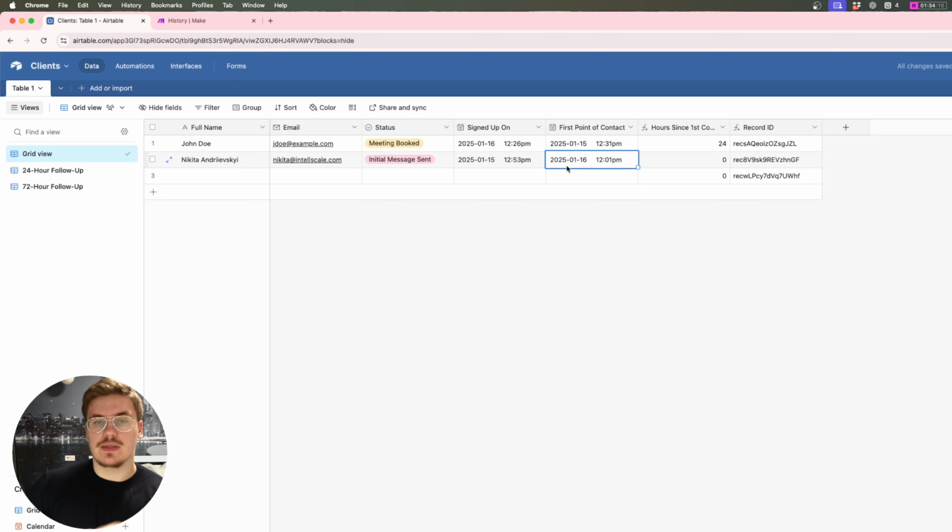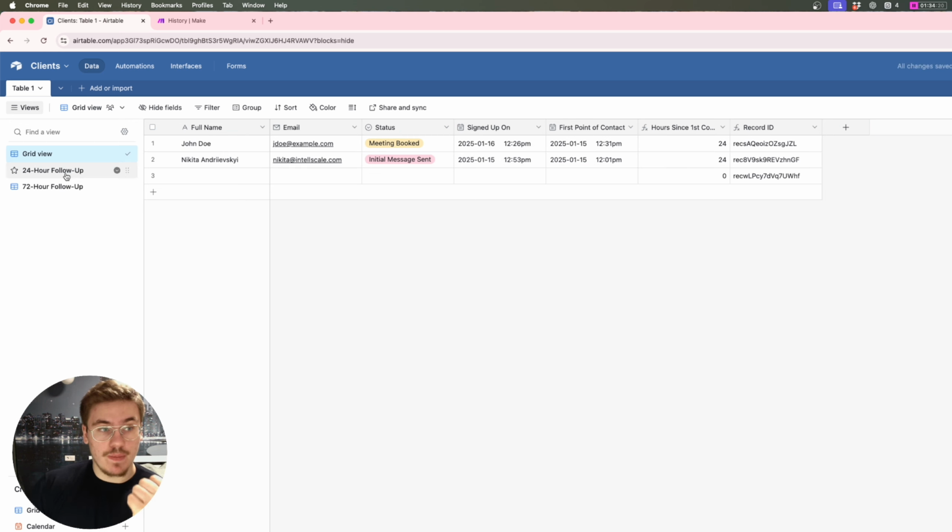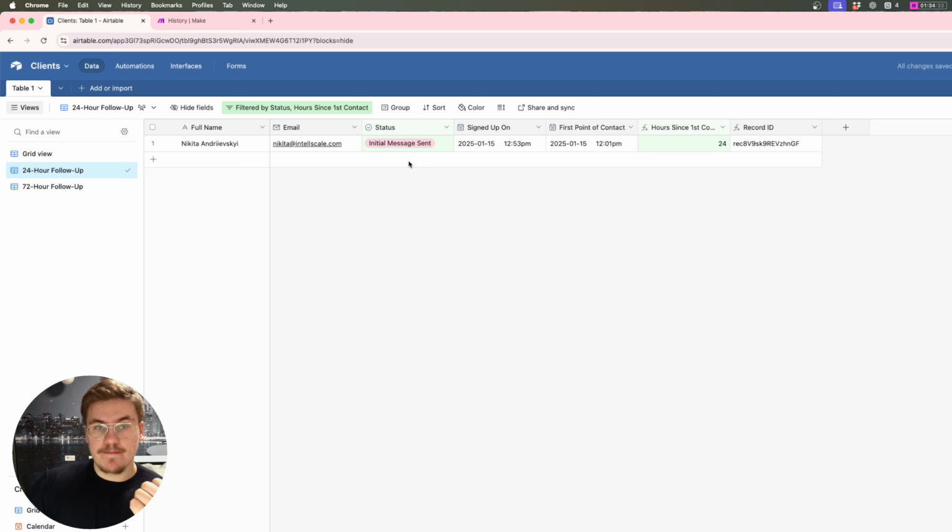And now let's actually test sending the follow-up email. So let's test the 24-hour follow-up. Let's artificially change the first point of contact to yesterday. And if I go back to 24-hour follow-up, I can see this message appear here, and I should see it being updated to first follow-up sent. This is actually a mistake, and I'm going to tell you why.